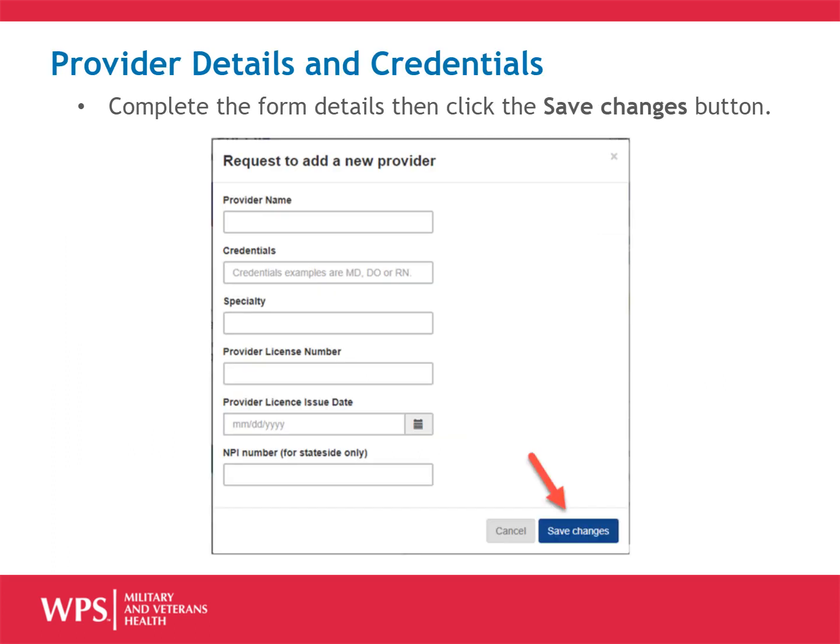To add a provider, complete the form details including the provider's full first and last names, their credentials, and specialty. Also, enter their provider license number, the issue date of their license, and their National Provider Identifier or NPI number. Once the form is completed, click the Save Changes button. These additions will go to our TRICARE Provider Certification Unit for verification and updating.